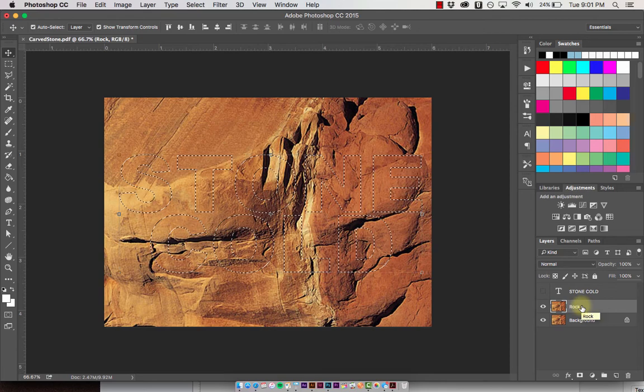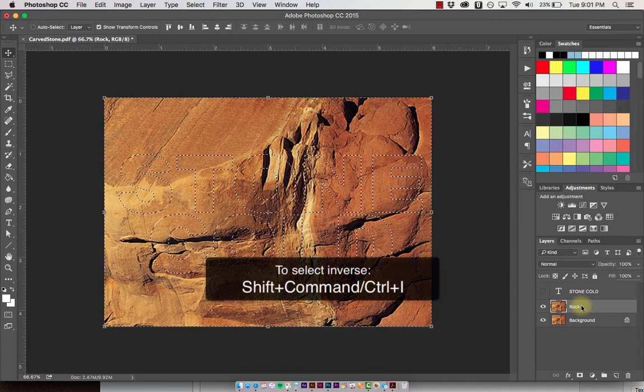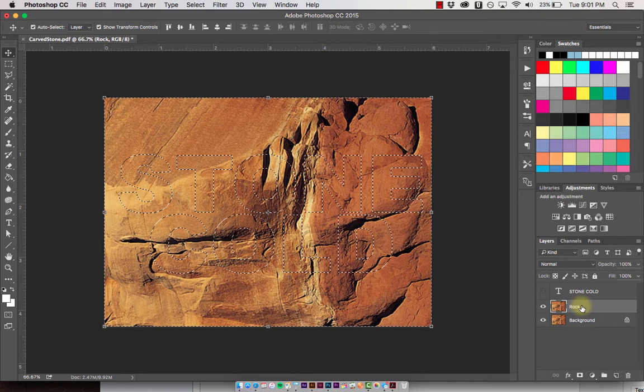So essentially what we want to do is we want to get rid of everything except for the Stone Cold text. So what we're going to do is we're going to select everything but the shape of the text. And to do that, I'm going to hold down Shift, Command, and I, or Shift Control I on a PC. And that selects the inverse. And then all I need to do is press the backspace key.